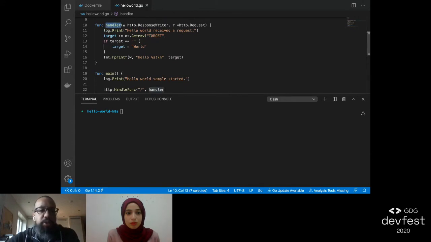And then I have an HTTP handler, which essentially also tries to look for a TARGET environment variable. If it doesn't find it, it sets this variable to World, and then prints Hello, and then whatever the variable target has as a value. So it would either be World or whatever I pass through an environment variable. I'm going to use this to demonstrate how we can use environment variables later. So I'm going to go ahead and deploy this.